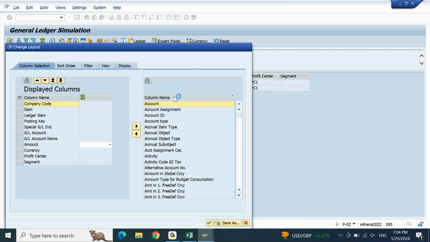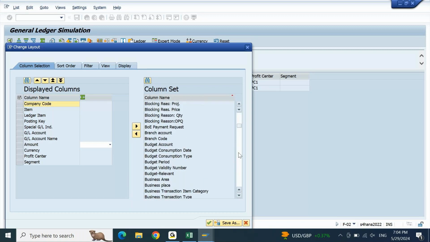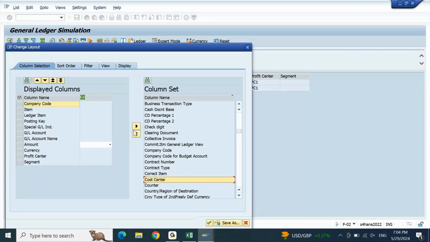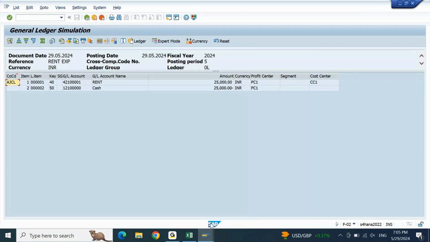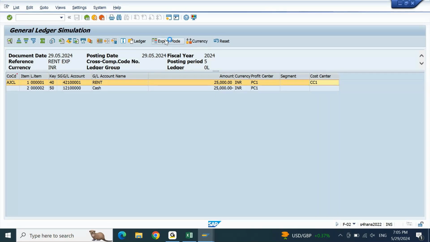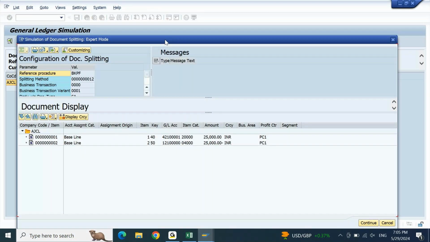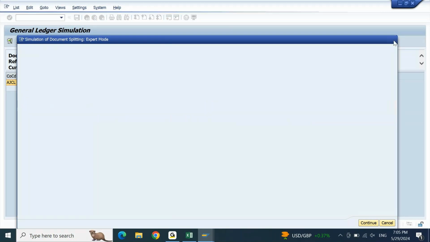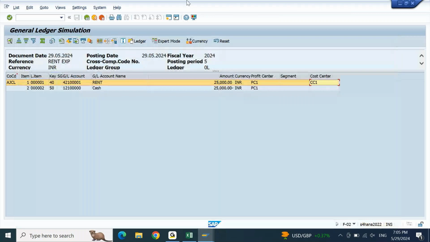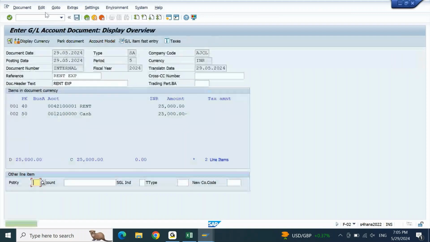Let me sort this. If I go to the C series, the cost center is here. Let me add it. Continue. You can see the expense line is updated with the profit center along with the cost center. Now let me verify in expert mode to see if there are any error messages, or whether our document is good to go. There are no error messages, your document is good to go. Close this. Come back one level and let me try to post it.